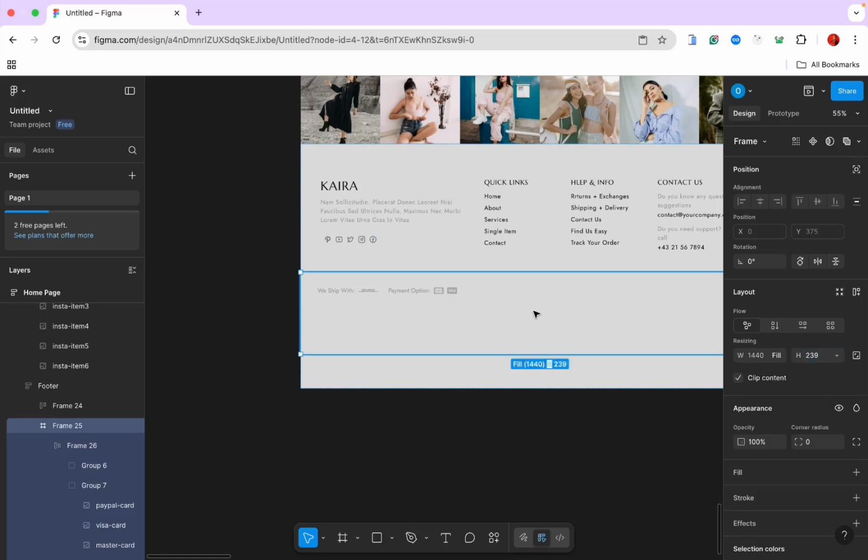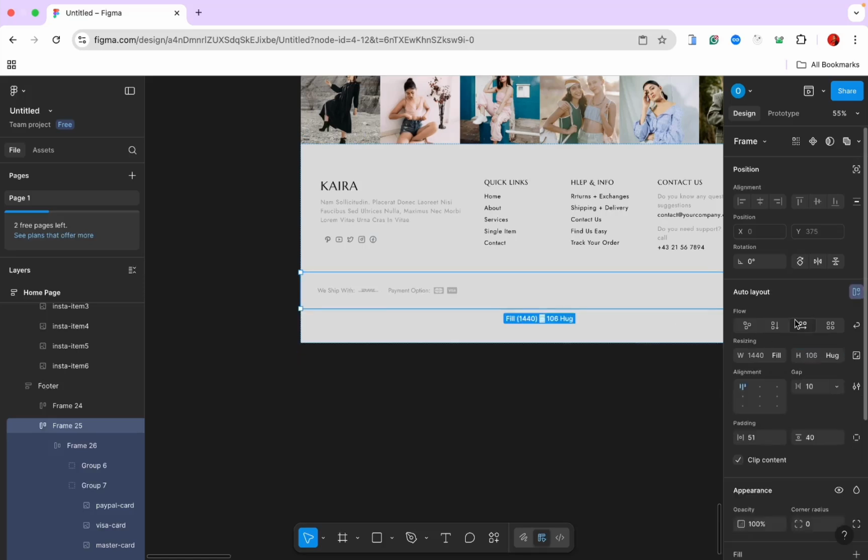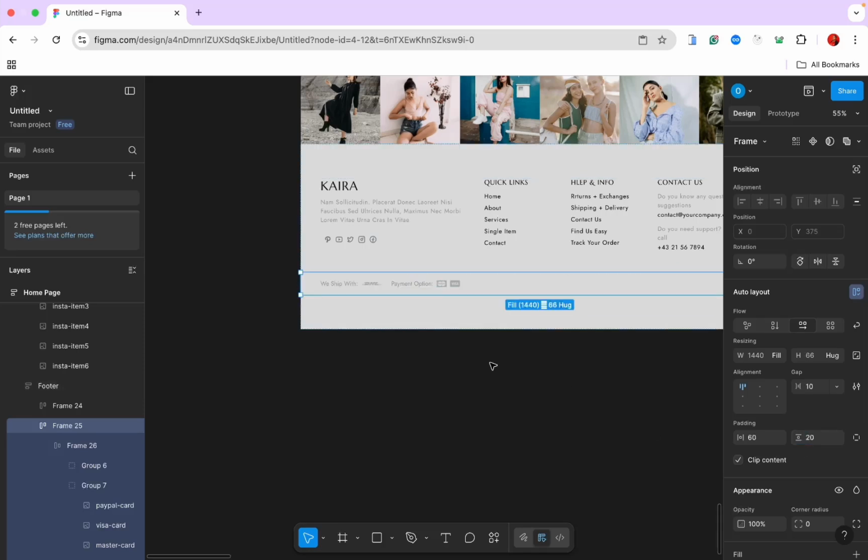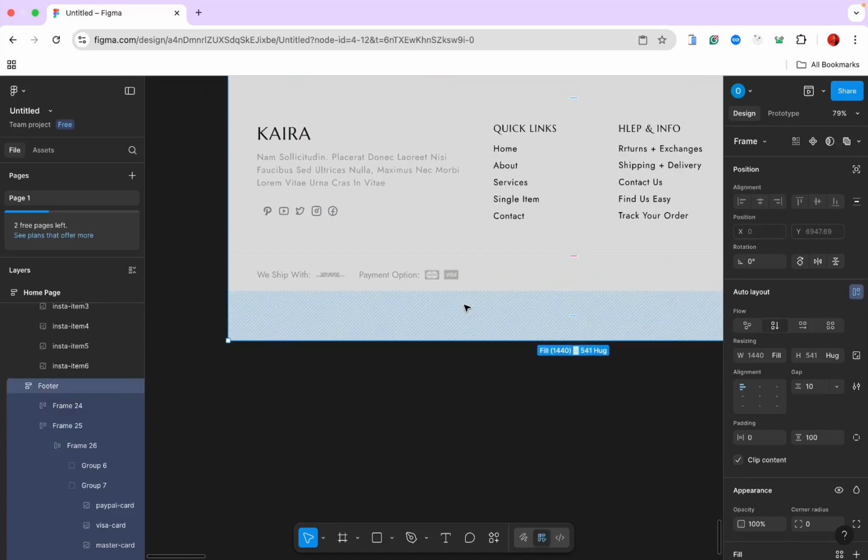hug the content, so I'm turning this to an auto layout. Hug content, no padding. The padding we would want to give it is actually 60 so that it can align with the rest. So 60 and 20. Yeah, let's see. I think this is good.